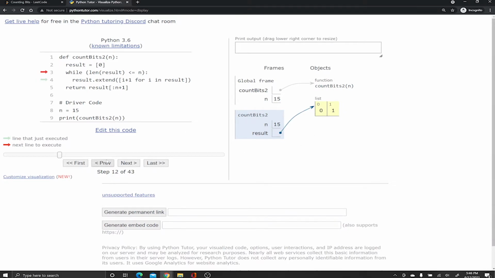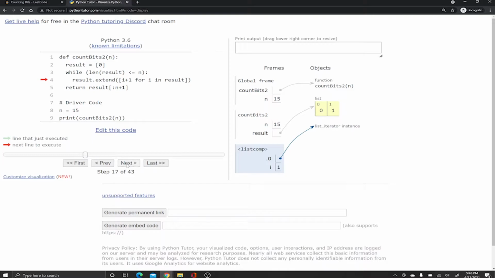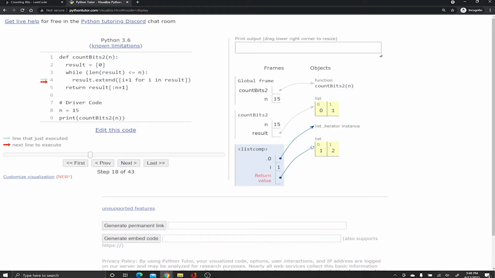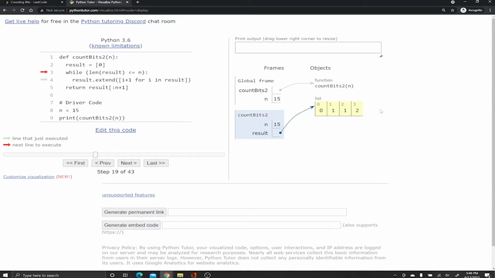Then we're going to go back. The length of this is now 2, still less than n, because n is 15. We're going to do it one more time. Create our list comprehension object. Take this result, copy it down here, and add 1 to each element in it. So this is literally our list comprehension: a copy of result, but with 1 added to each element. Now we'll take this value and return it back here and append it. Bam, we have it.